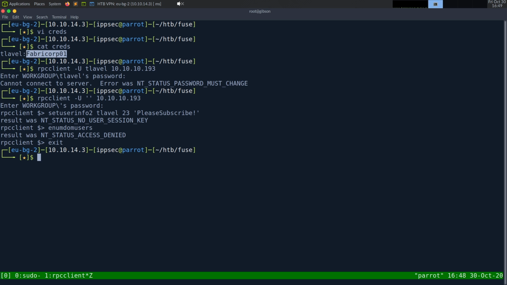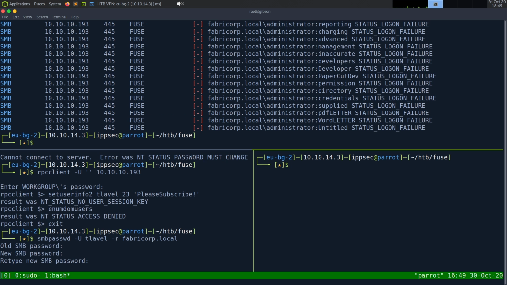There is another tool that can set passwords, and it's called smbpasswd. So let's try this, tlevel, and then -r for the realm, and we can do FabriCorp.local. And then his old password, FabriCorp01, and the new password, "Please subscribe!", twice. If I typed it correctly both times, will it work? And if I type the domain name correctly, will it work?